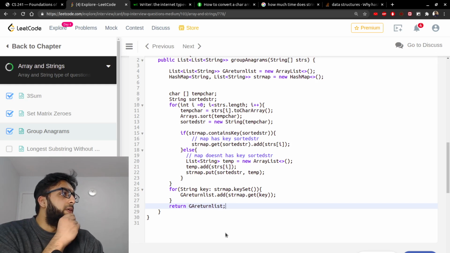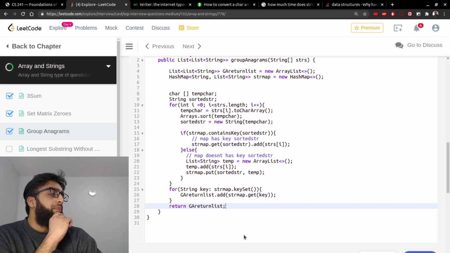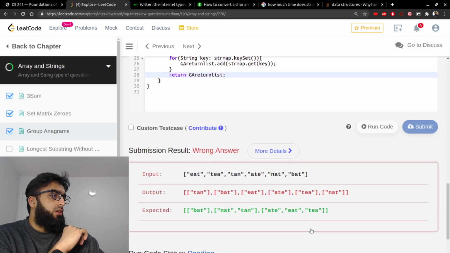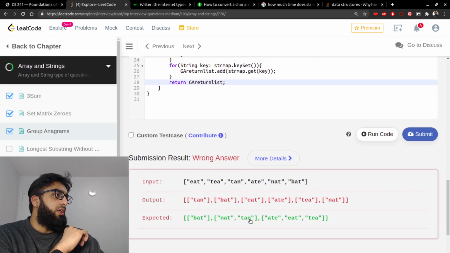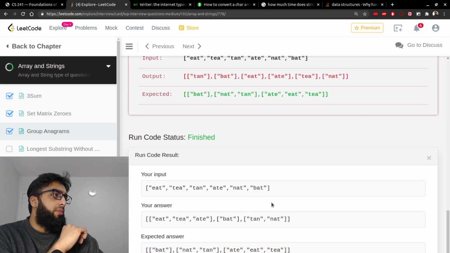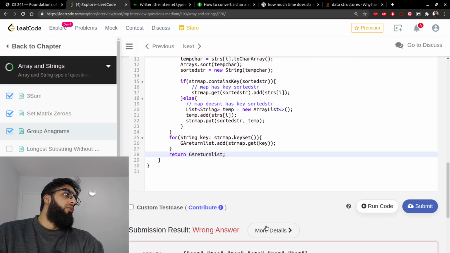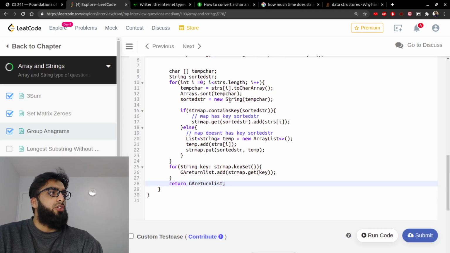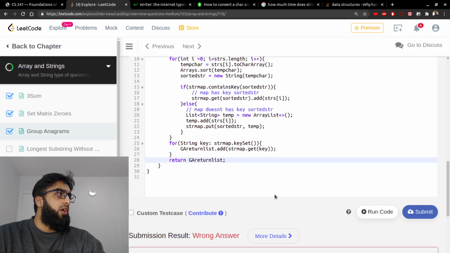Now let me check my code for any issues. Okay, it looks good. Before I was having the issue that I wasn't storing the string correctly. Okay, but now it's fixed. Before I was converting this char array back into a string using charArray.toString, but that's not defined for a char array. So we have to use this new String of temp char.